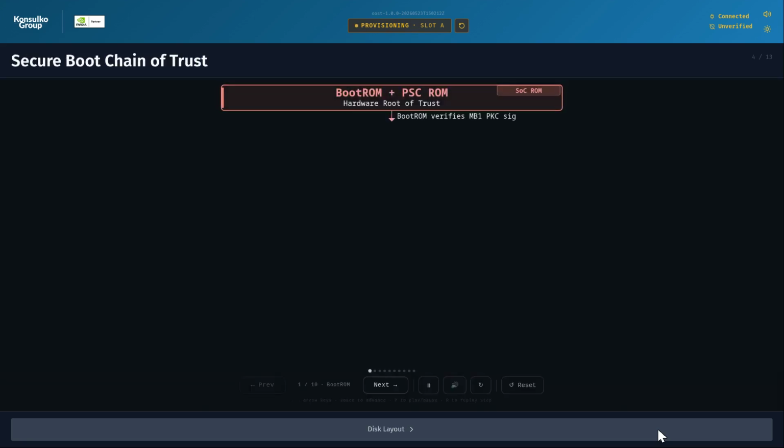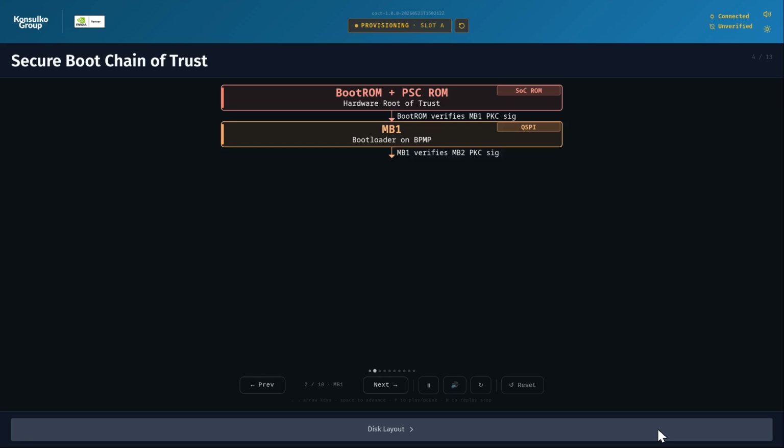Now let's walk through the secure boot chain of trust on an Orca OS Jetson platform. The root of trust begins in the boot ROM and PSC ROM, fixed in the SoC silicon. The PSC ROM uses the PKC hash from one-time programmable fuses to authenticate the next stage firmware. MB1 is the first piece of software to run on the BPMP. It is signed with the PKC key and authenticated by the PSC ROM.